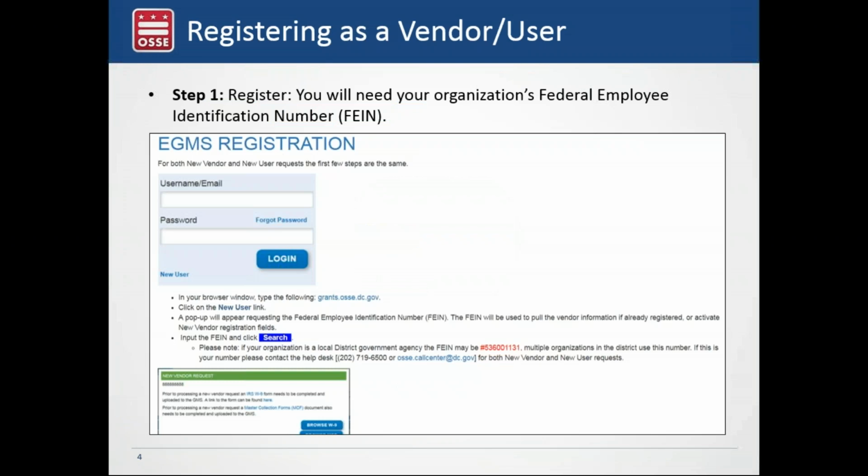Okay, so we're going to get into what it looks like to register in EGMS. So a vendor is at the organization level, and a user is at the individual level. So to register as an organization, you're going to need your Federal Employee Identification Number. Sometimes it's also just called an Employee Identification Number, so you'll hear FEIN or EIN. So what you're going to do is, this is the main login block that you'll see when you go to grants.ossi.dc.gov. So you're going to click the new user link, and then a pop-up will come up and ask you to input your FEIN and click search.